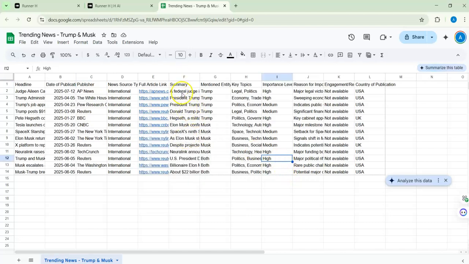He gives me here the summary for each one, for each news. So those are the summaries, and the mentioned entities, whether it is Trump or both or Musk. And here the key topics, whether it is legal, whatever they are asking, space, technology. And here, because I asked him for the importance level, he gives me high, medium, or there is no low, and the reason of importance. Also, he gives me this engagement reach, nothing, not available, and the country of publication, according to the publisher itself.